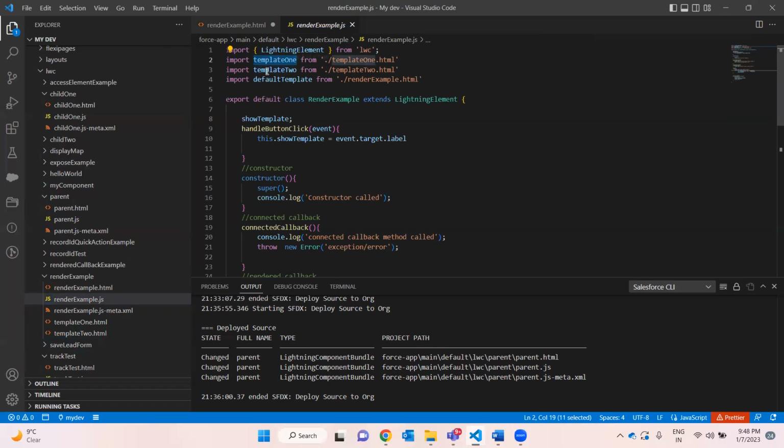Where I am storing in template 2. I am importing this HTML file and I am storing this reference in template 1. I am importing the template 2 HTML file and I am storing it in this template 2. Just treat it like a variable, right? Importing, and where I am storing template 2.